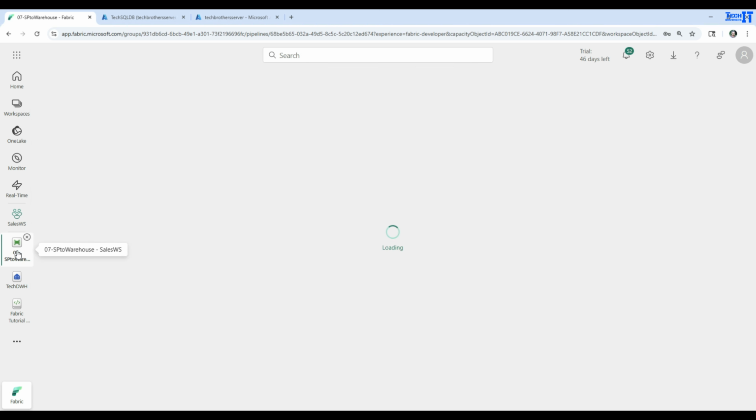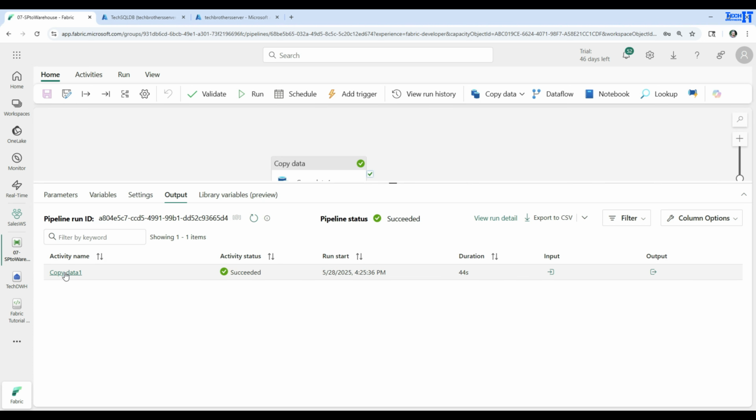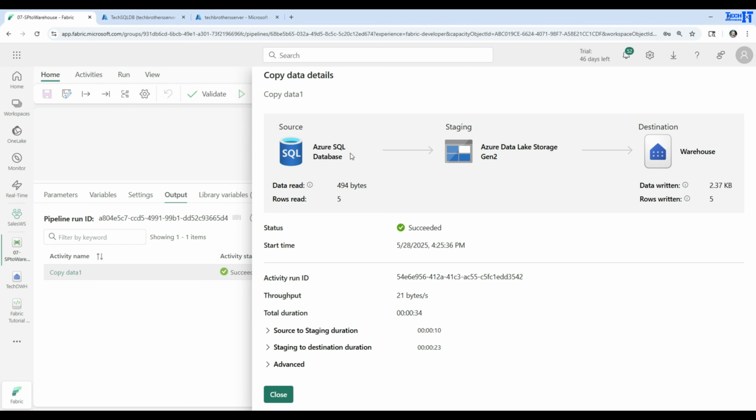Let's go back to the pipeline here, and then we are going to click on this copy data one to see more details. It's telling me, hey, I have selected the data from Azure SQL Database. There were 5 rows, those were selected. It wrote the data to the staging area, and then finally wrote the data to the warehouse. And 5 rows are written. The status is successful, start time and end time is there as well. And you can see how much time it took to write to the staging, and then finally staging to the destination. Let's close it.